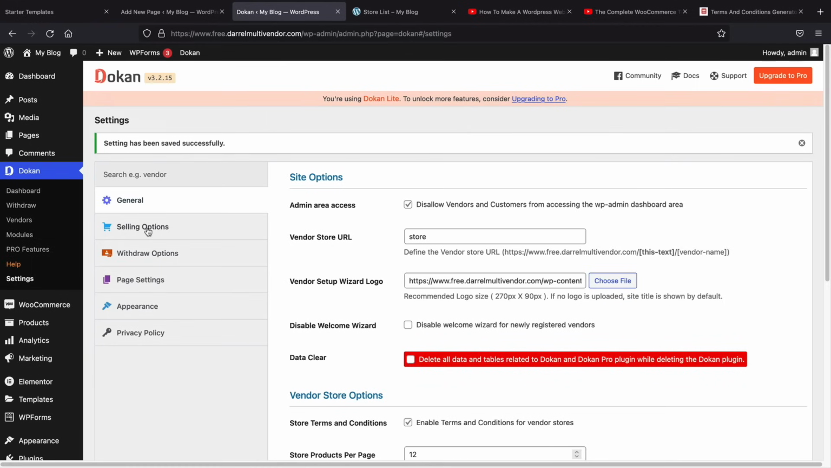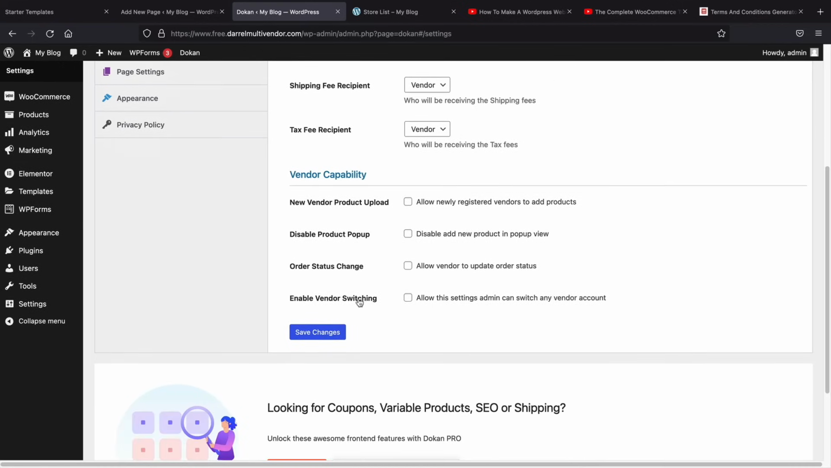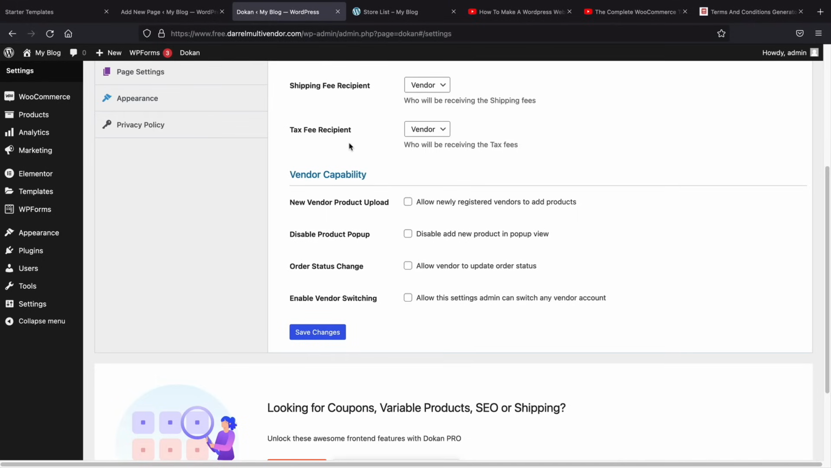Next, we have the selling options. So let's click on selling options. And here you can adjust the commission as well. So just like before in the wizard, you can set the commission. You can allow newly registered vendors to add products. Now, when vendors actually create products on your store, it will be put in a pending state. That means you must approve the products that they create.